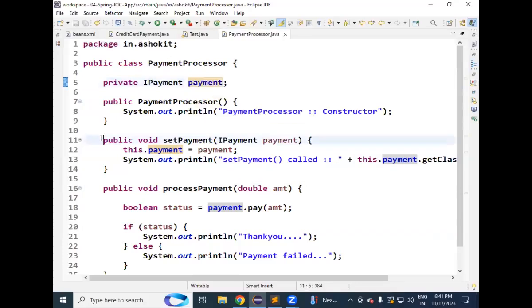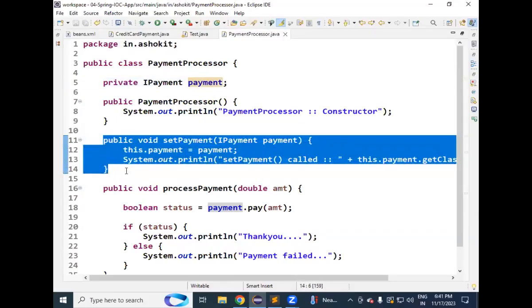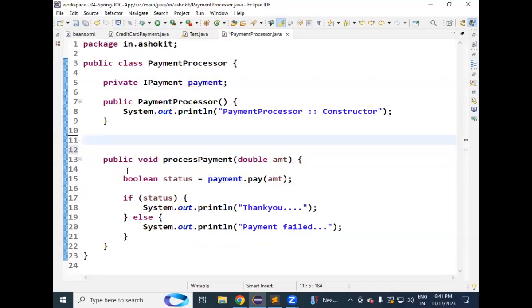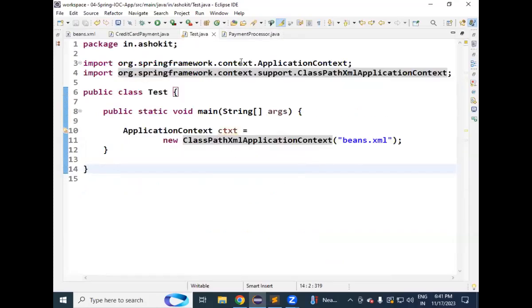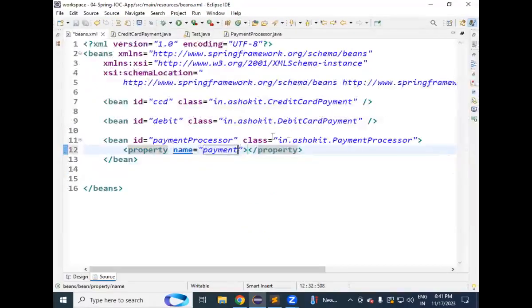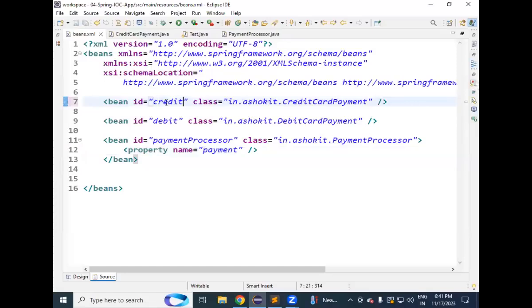That payment variable should have a setter method. If that variable does not have a setter, dependency injection cannot happen. Got it? Now take this variable name and configure it: property name is equal to payment. Now which object do you want to inject? We have two options here. One is credit payment, another one is debit payment. I can inject any one of these objects into the payment variable through setter injection.